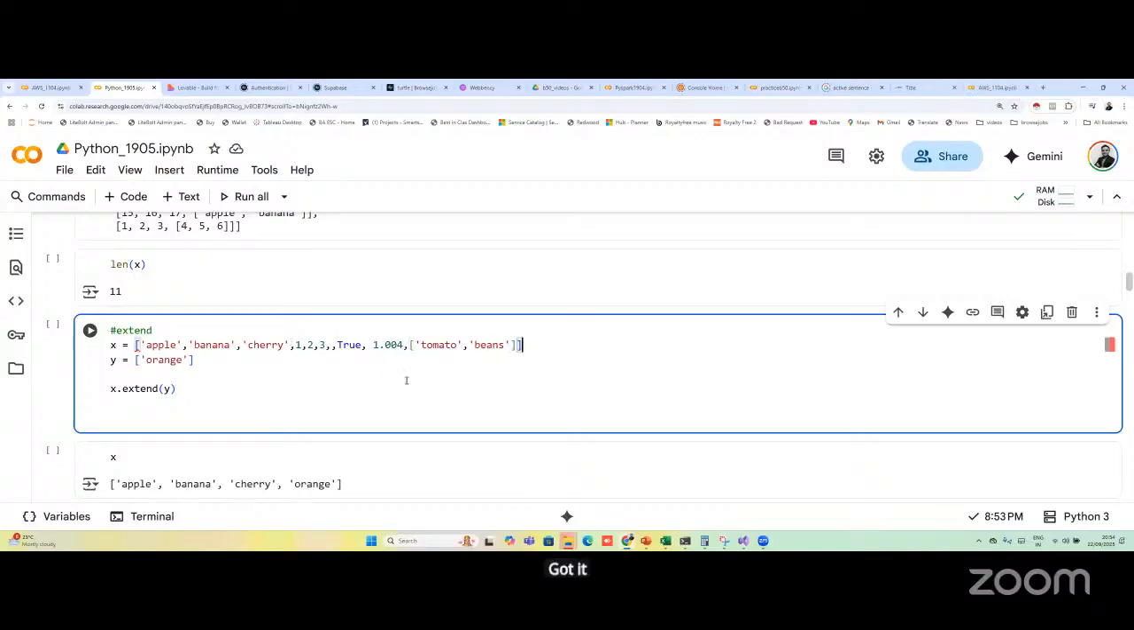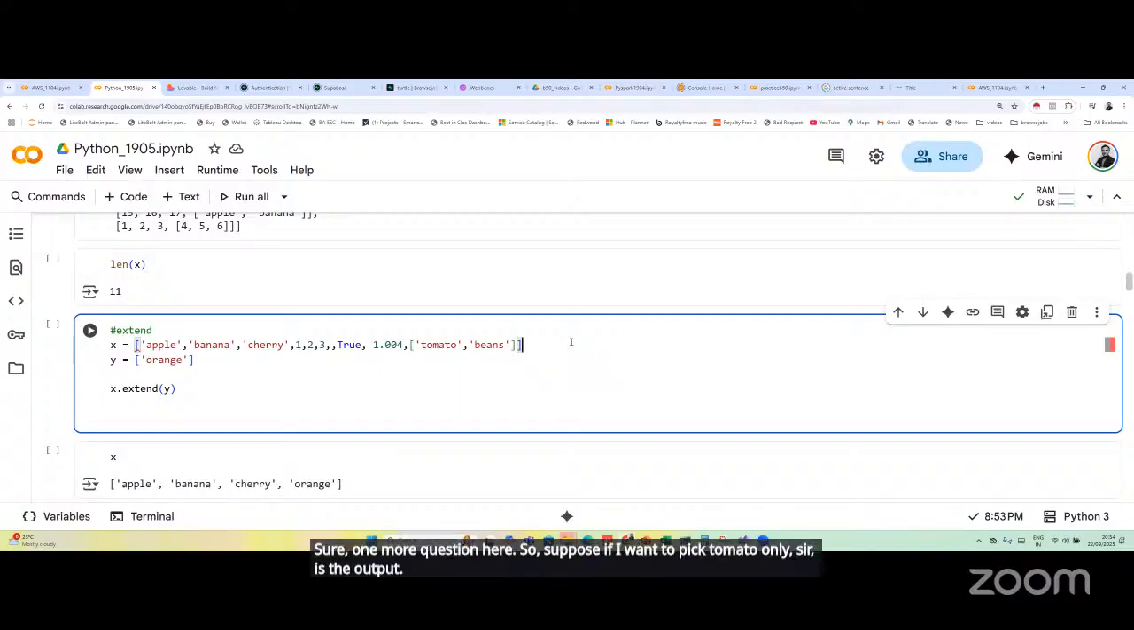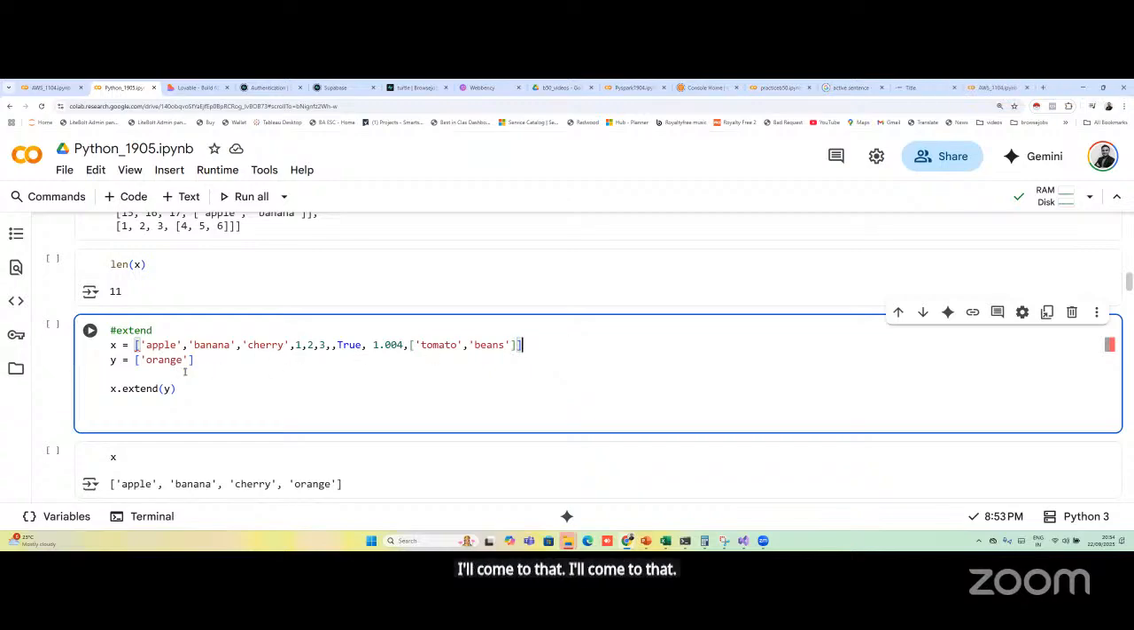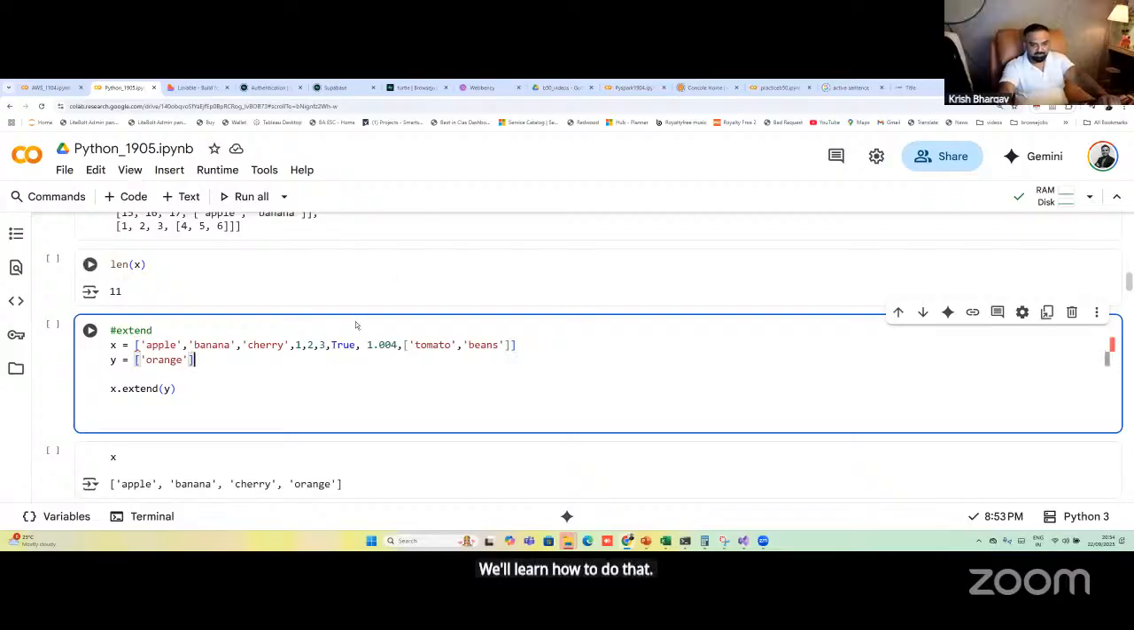Yeah, got it. One more question here. Suppose I want to pick tomato only as the output. Is it possible? I'll come to that. We'll learn how to do that. Okay. Sure. All right.